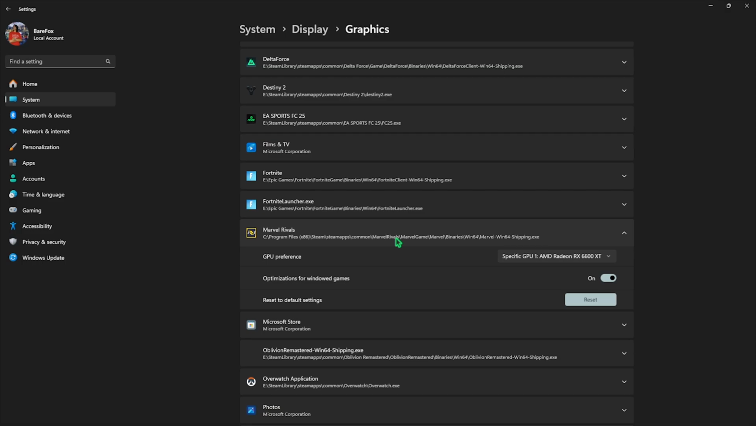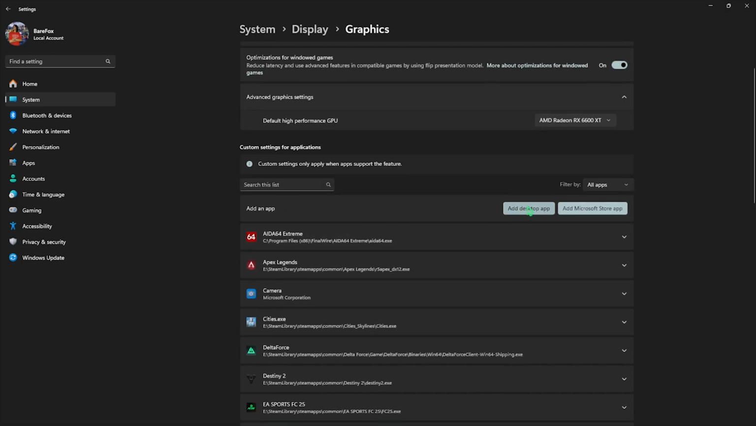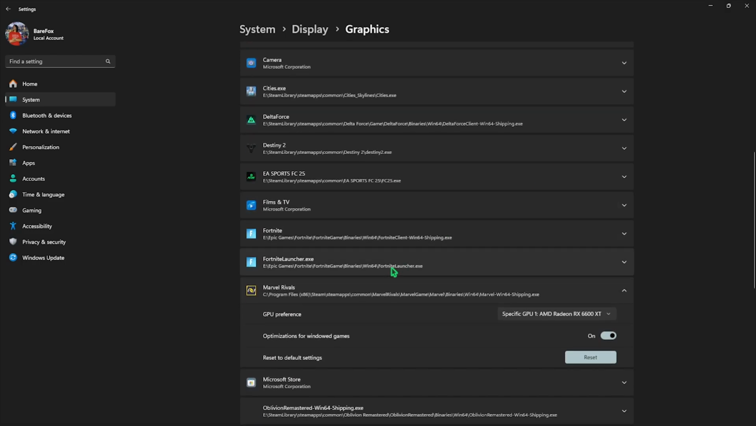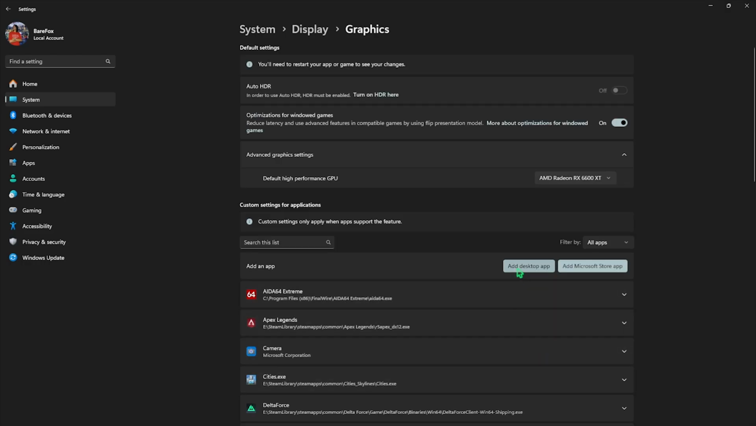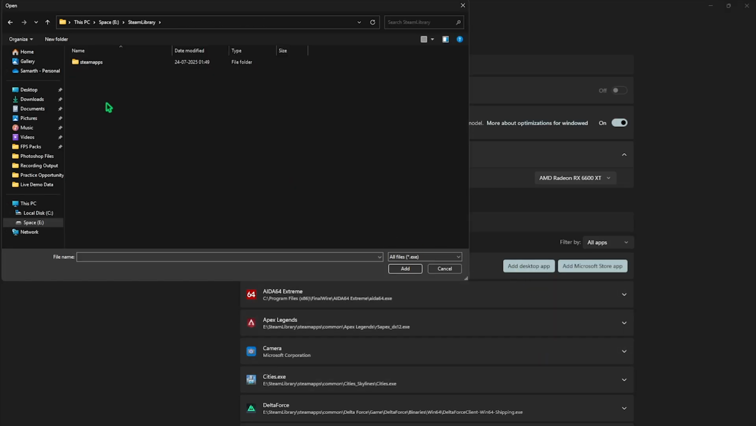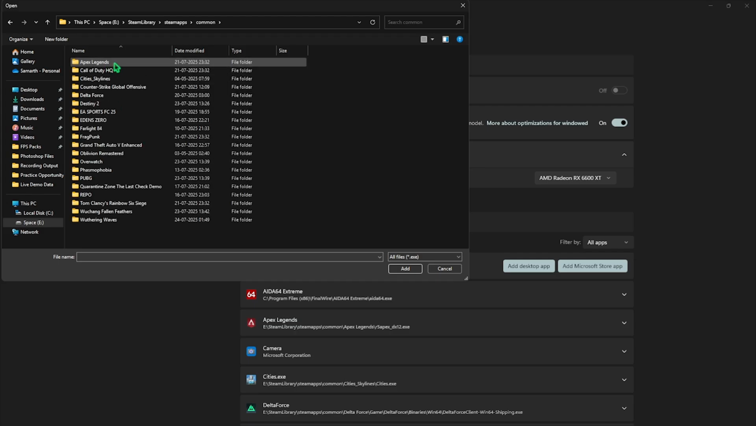If you guys cannot find it, go to the download location by clicking on the add desktop app button and add the Win64 shipping file right from the directory. To do that, simply click on add desktop app and then go to the location where you have downloaded your game. For me, that would be under Steam apps, common, and then press M on your keyboard to find Marvel Rivals.